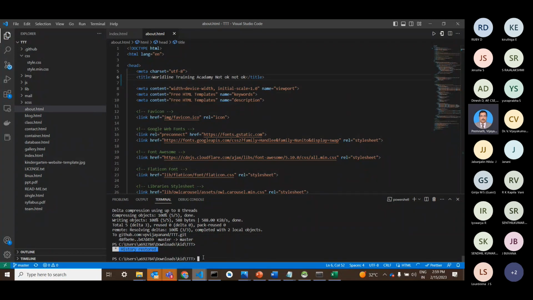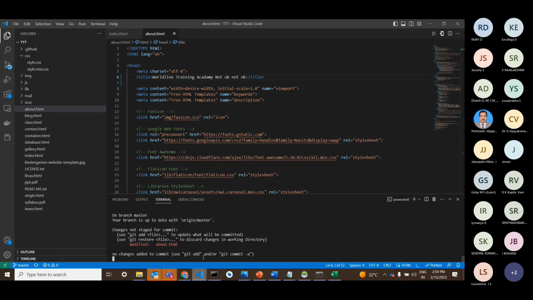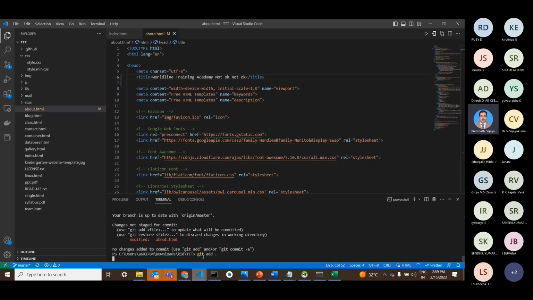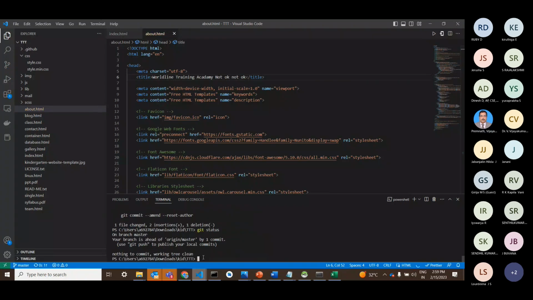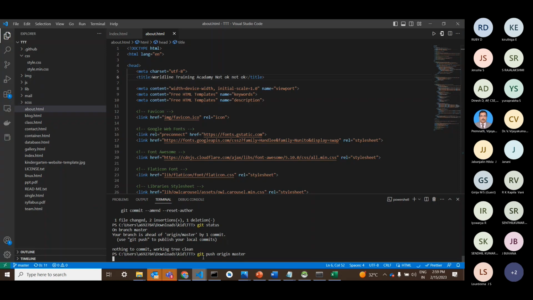Now, when I come to git status, I should add this: git add dot, git commit -m "demo to show conflict". Demo to show conflict. I give git status. Okay, now I give git push origin master.